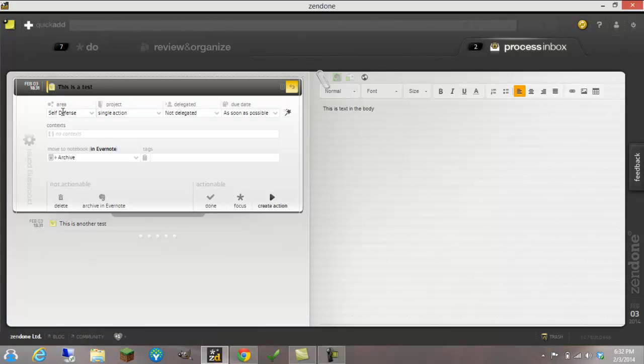So let's say I want to put this in self-defense. A context, let's do something different, a call, just to have different context. And then right here, if you hit the star, you guessed it, it puts it in the do task. And if you hit here, it'll just create it on the next list. If you happen to have something in your inbox you're processing and it takes less than 2 minutes, you just get it done and you can hit done. So let's go ahead and just create this as a regular action.